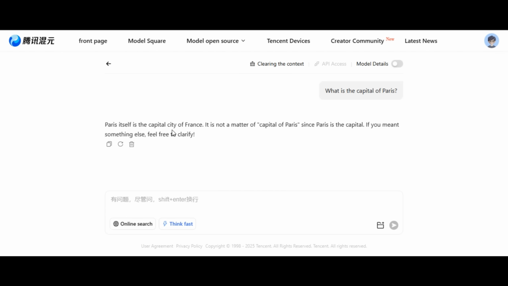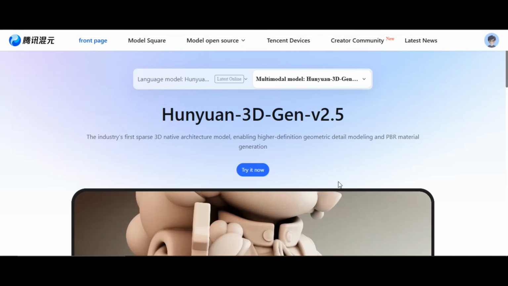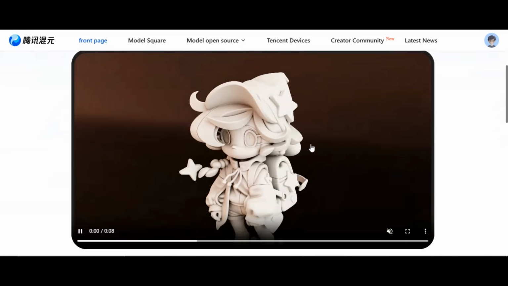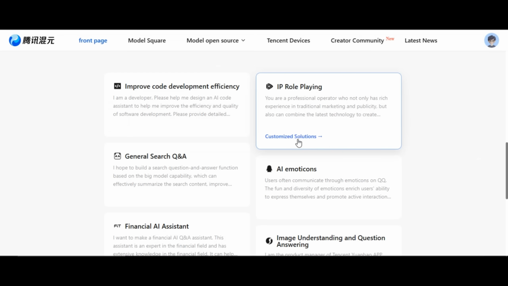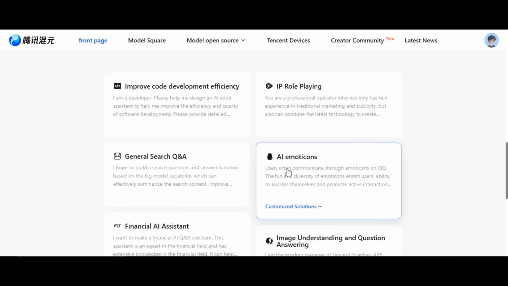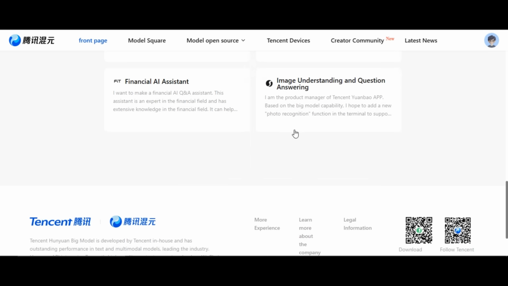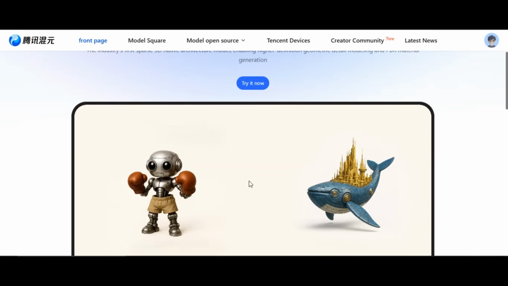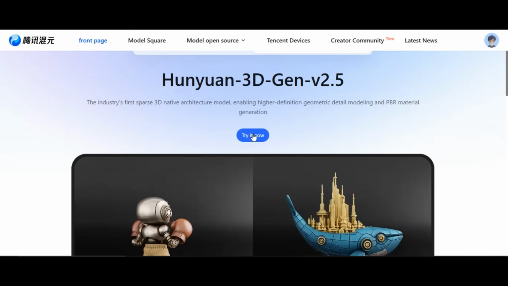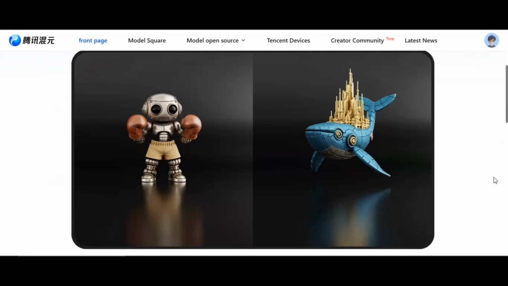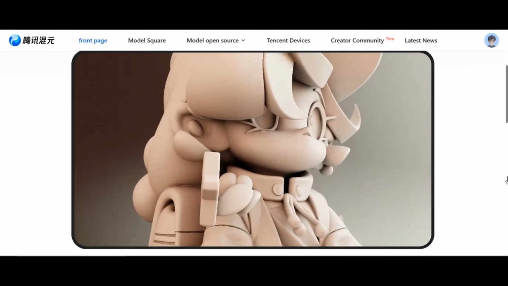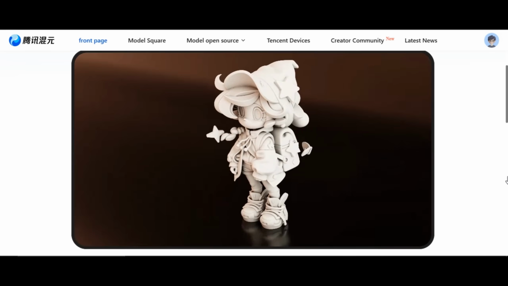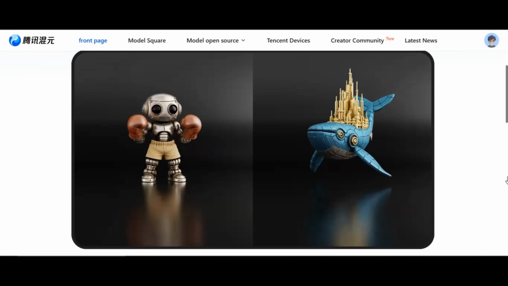The next feature we will be checking is the Hunyuan 3D 2.1 feature. Hunyuan 3D Gen V 2.5 model is the industry's first sparse 3D native architecture model, enabling higher definition geometric detail modeling and PBR material generation. With this feature, you can turn any image into a realistic 3D object with texture. Take a look at the sample. You can see how good the quality of the objects is. You can see the quality of the texture. So let's check it out. Remember, everything I am going to be showing you in this tutorial is open source, completely free.